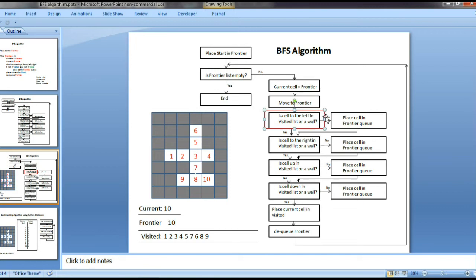Is the cell to the left visited or a wall? The cell to the left is in the visited list. The cell to the right is a wall. The cell above is a wall. The cell below is a wall. So place the current cell in visited. So the current cell, which is 10, goes in visited. I dequeue the frontier.